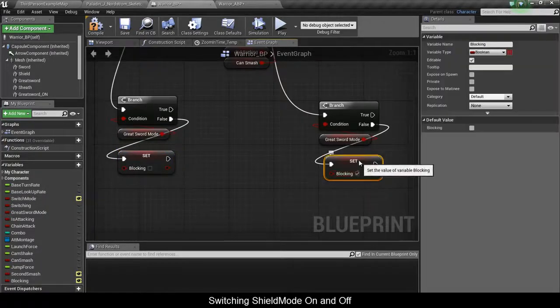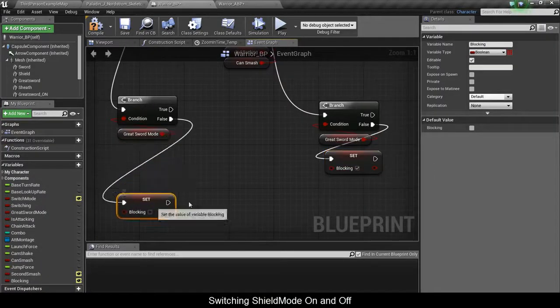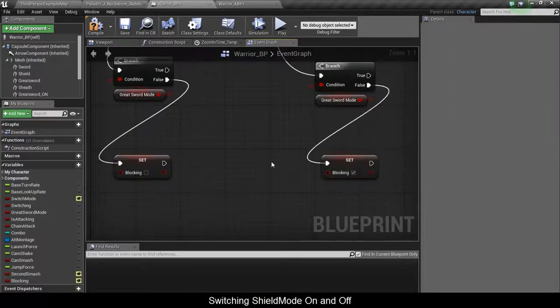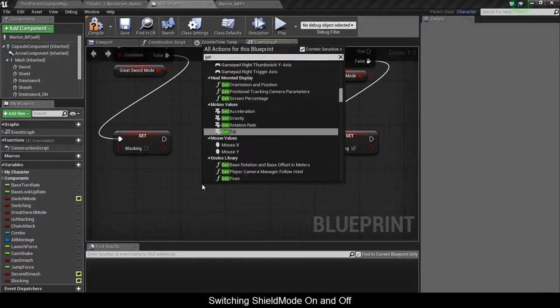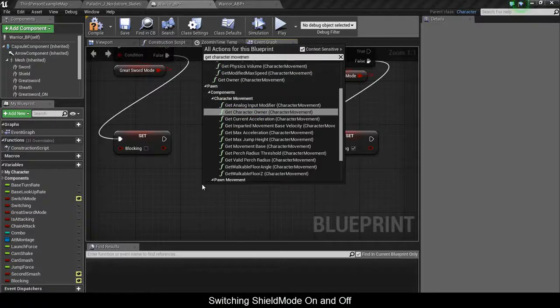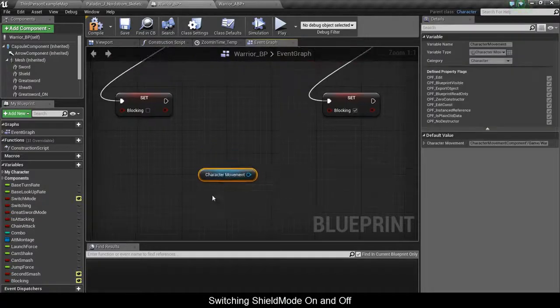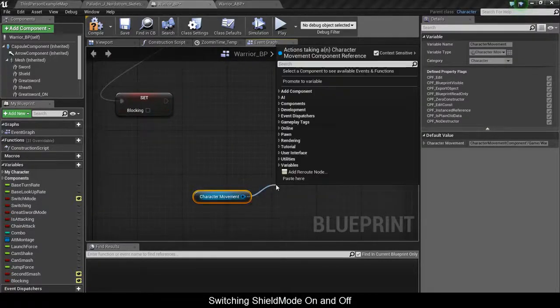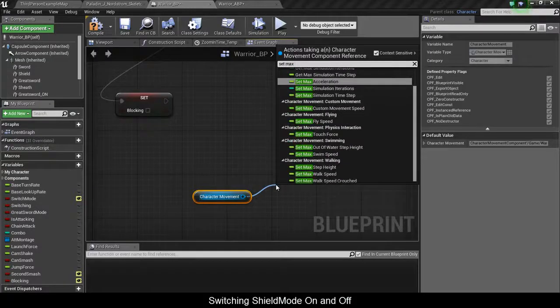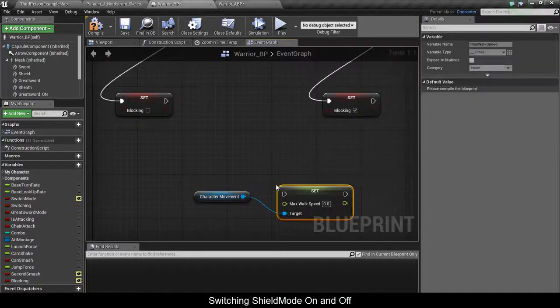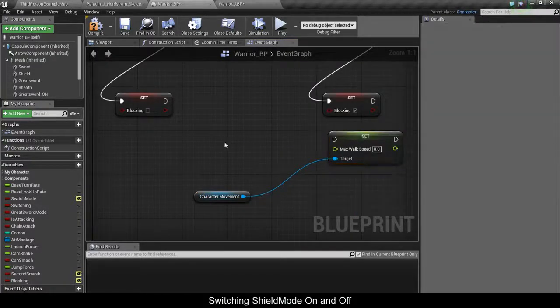Here it's going to be on and there it's going to be off. I'm going to drag these down a bit. Then I'm going to type in get character movement. And I'm going to show you two different ways, two different things we could do with the shield. First, let's modify his walk speed. Set max. So you got set max walk speed. You need two of these.